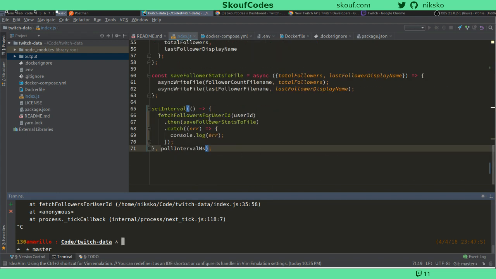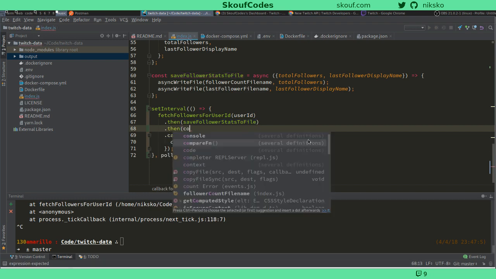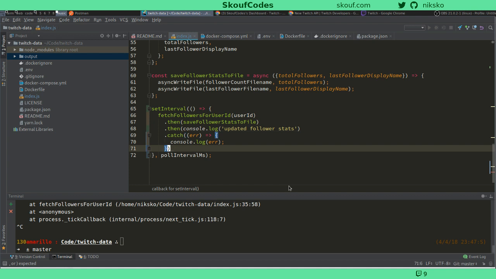Let's actually put something in here, then console.log updated follower stats, just so we can track that it's actually working, doing it every so often, every 15 seconds, I guess. I've got to actually set my env variable, and do we not want that? No, we don't. I think we do. I don't know what that's complaining about. It seemed to be fine with it. Export POLL_INTERVAL_MS equals 15,000.